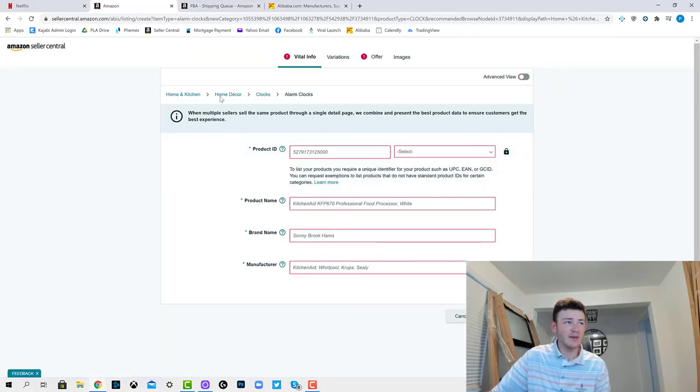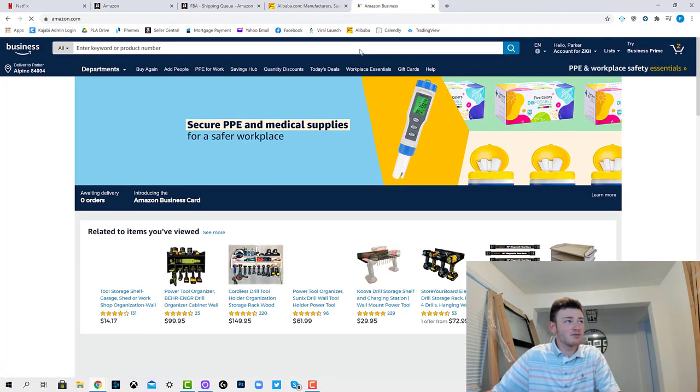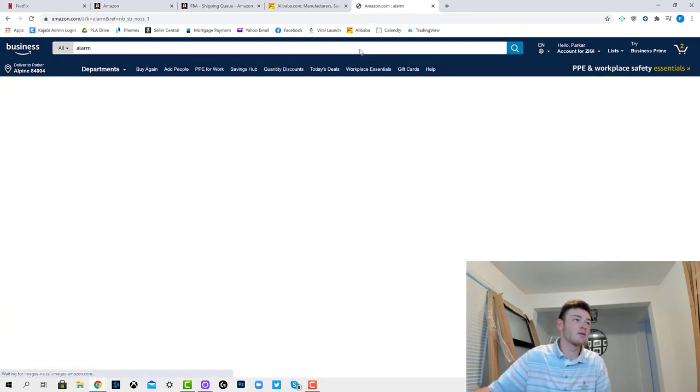Essentially what will happen then, it will pull up some very simple information that you need to fill out. And then you'll click Save and Finish. And then, of course, later on you can add images, bullet points, descriptions. Very, very easy stuff. And then if we go to Amazon, right, I'll show you exactly what this looks like.